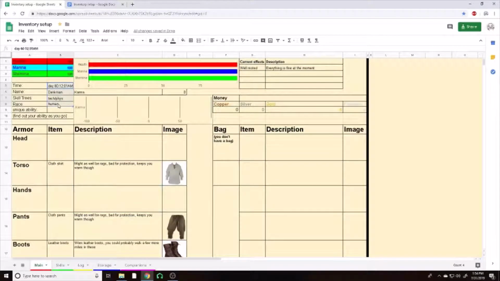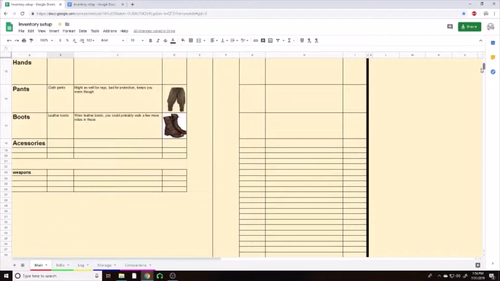Now, going further down, you can see you have equipped weapons. These are not weapons that are in your bag. If they're in your bag, they go in your bag. If they're in your hands, they go here. Notice there are 3 slots. If you're holding more than 3 weapons simultaneously, I don't know what you're doing.